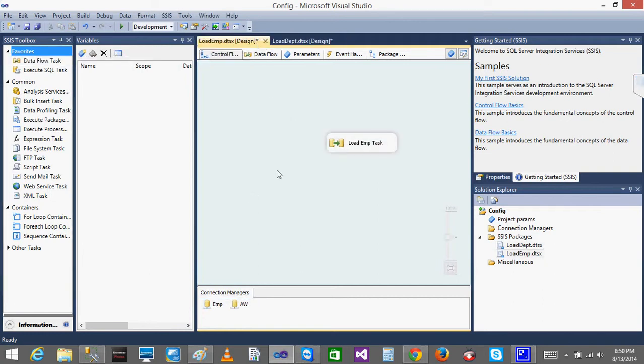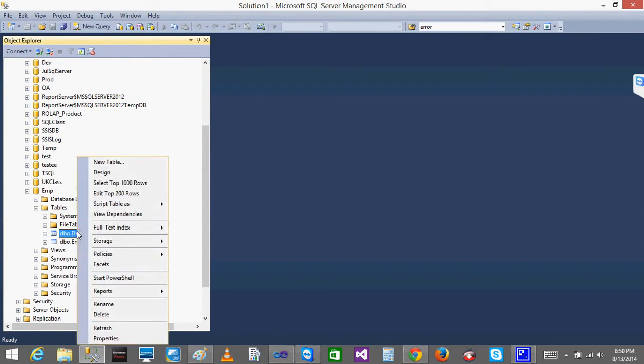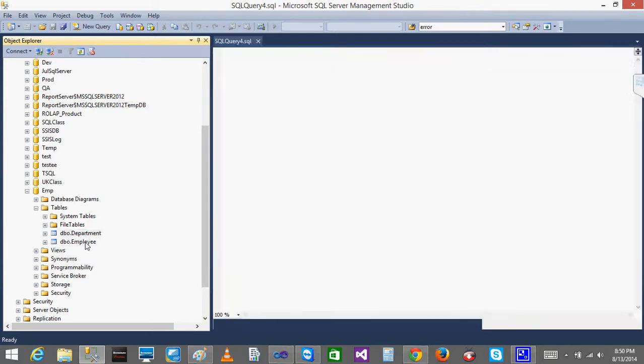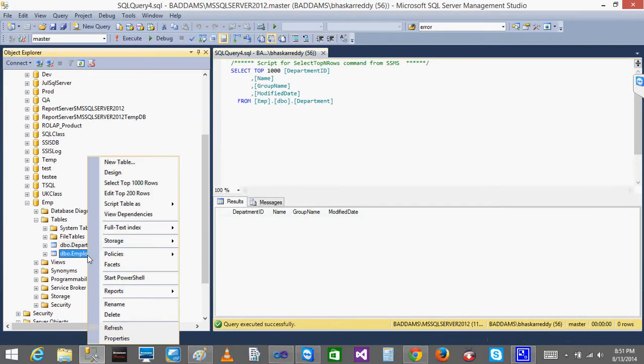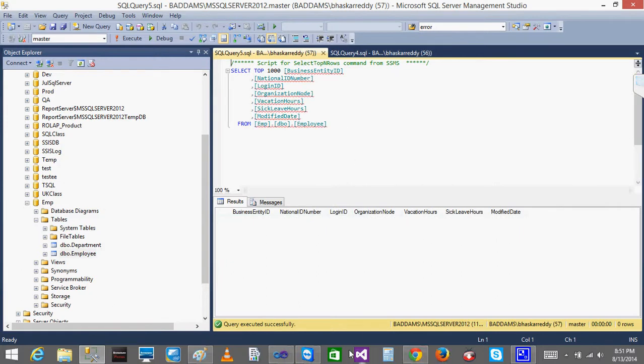Now what is my scenario? I will save it here and run this package. Now we go to the source and we'll see. So this is the source. When I do select top 1000 rows, and I will do this one also, select star from top 1000 rows, because none of the tables has data, so I will not be getting anything. Now I will run the package and see.